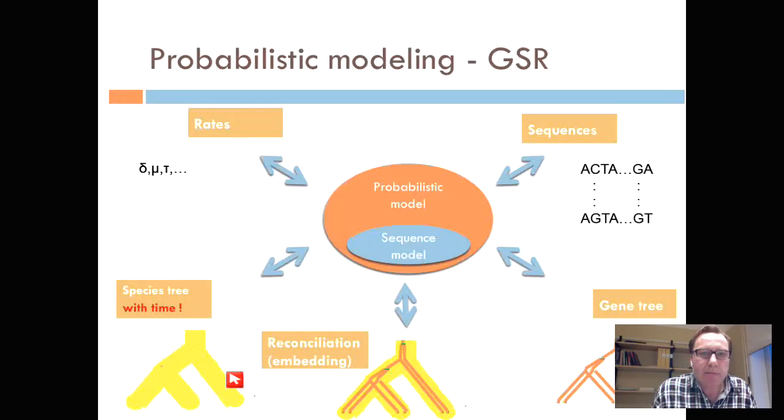And here I have a picture that's supposed to illustrate GSR, one of the models. What it does is that it relates several objects. It relates sequences for a gene family, a gene tree, an embedding of the gene tree into a species tree, which is called the reconciliation, and also a species tree with time of the edges, and finally rates. So actually, given a species tree and rates, this model will generate all the other things.